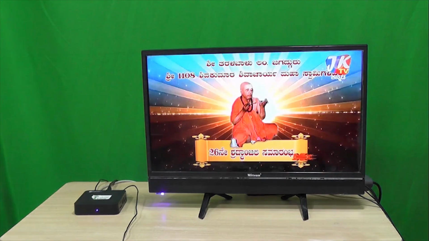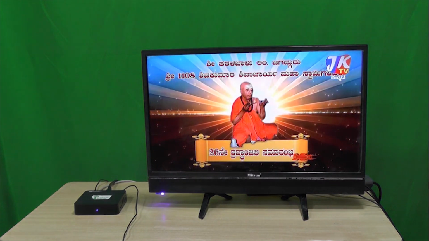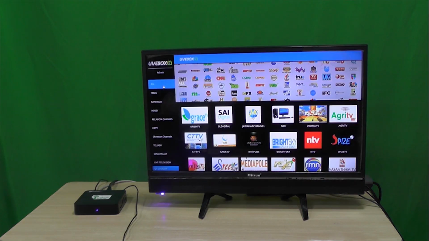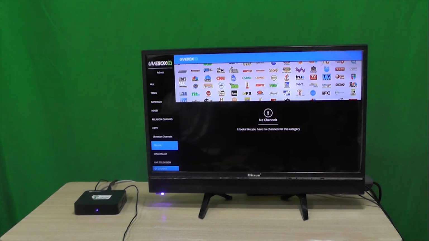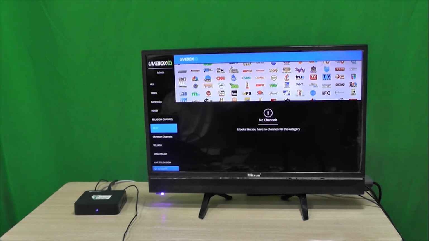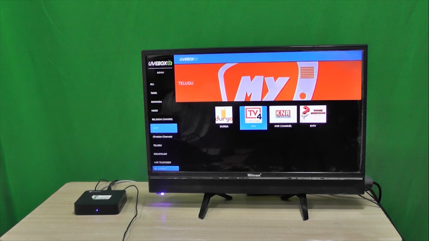So as you can see, I'm just going next. You can also use it for different purposes, for example video on demand and live television. So this is how you access the channels which are streaming live on the server to your television at home.